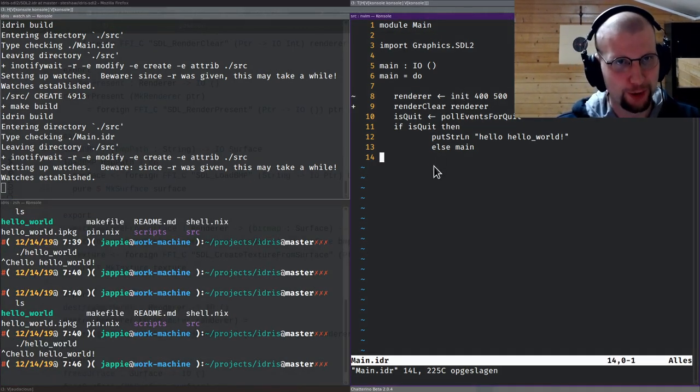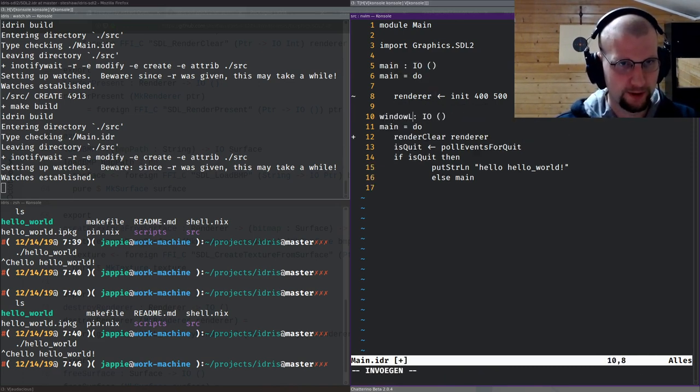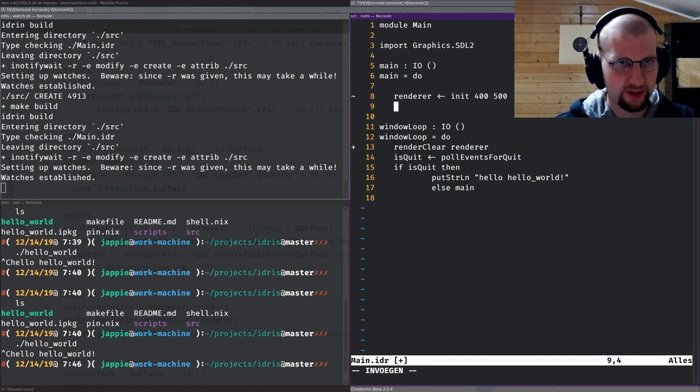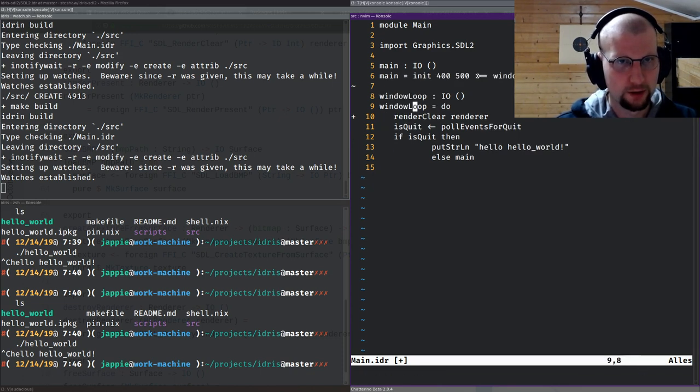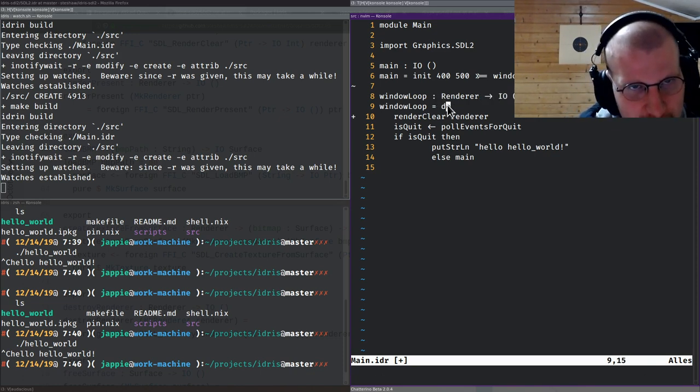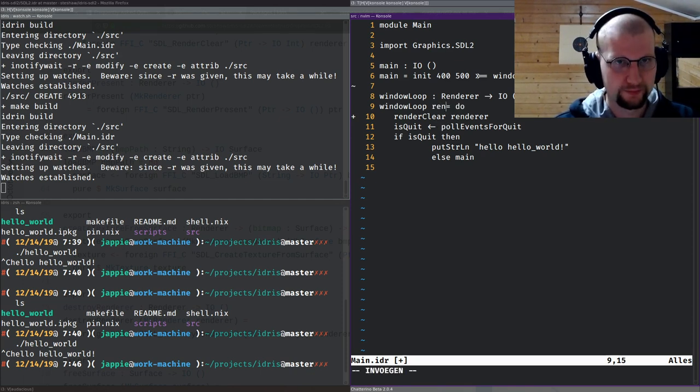Okay. So we need to make another function that actually does looping. So this is like the main function, and then we'll do like a window loop. Window loop here. And we'll enter that after, you know, and it will get the renderer as well. Yes. Can we do, not do, but bind? How about that? There you go. And then this thing will get the renderer. How about those, the single colon? How nice is that? Renderer. There you go. So the first thing we'll do is we're clearing the entire window, then we're polling for events, and then we quit.